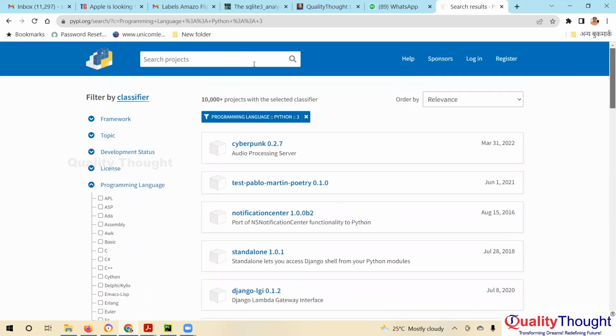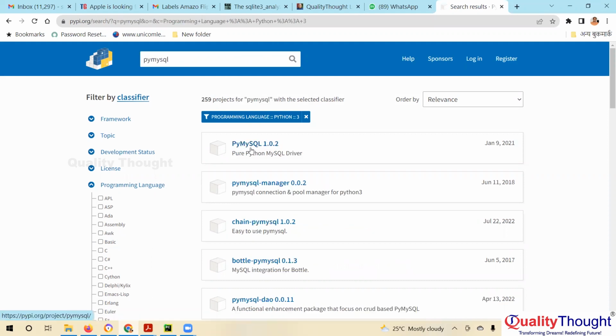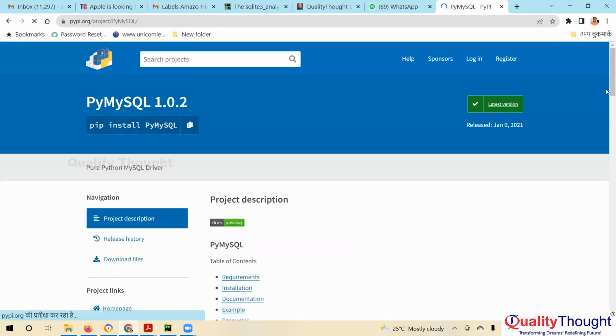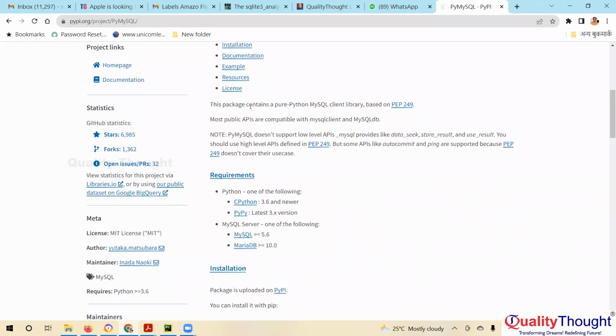We can even go and say PyMySQL. You see PyMySQL. PyMySQL is used to connect Python to MySQL. This package contains a pure Python MySQL client library. Most public APIs are compatible with MySQL client and MySQL DB. It does not support low-level APIs. Requirement is at least 3.6.